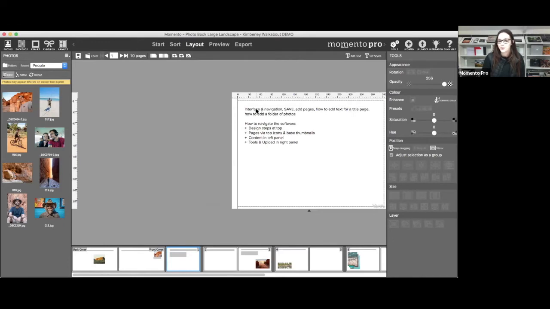So we've already gone through the interface and navigation, but I will just quickly show you how to save a project, because it's one of the most important things that you do when you first open up your photo book and start working on it. It's as simple as clicking File, Save.